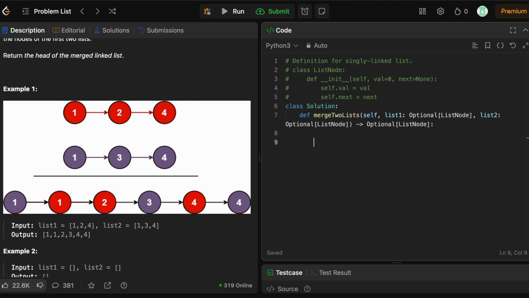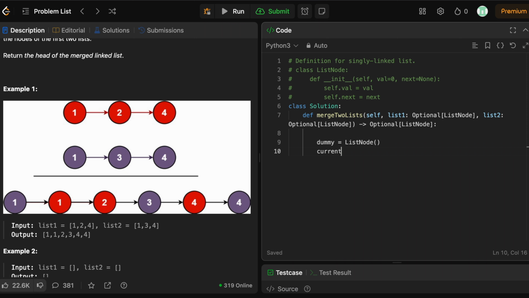So let's go ahead and create a dummy node. Dummy is equal to our list node, and current is equal to dummy. Dummy is just a starting point. It doesn't hold any real value. The current pointer helps us build the merged list by pointing to the last node which we have added.